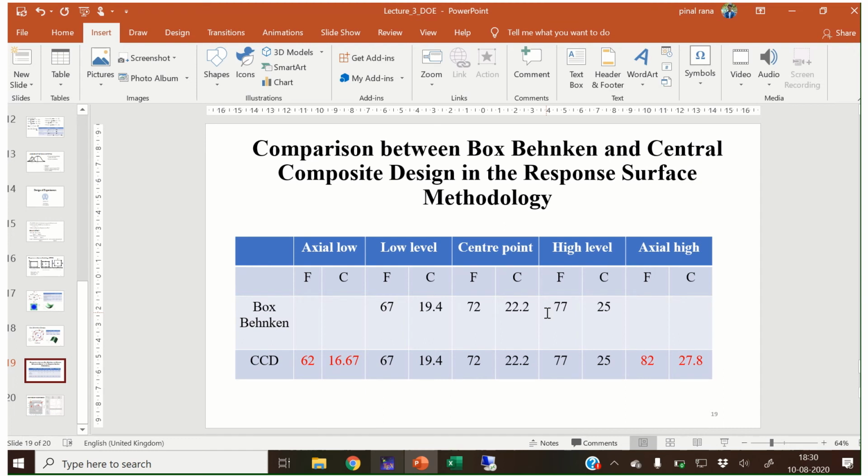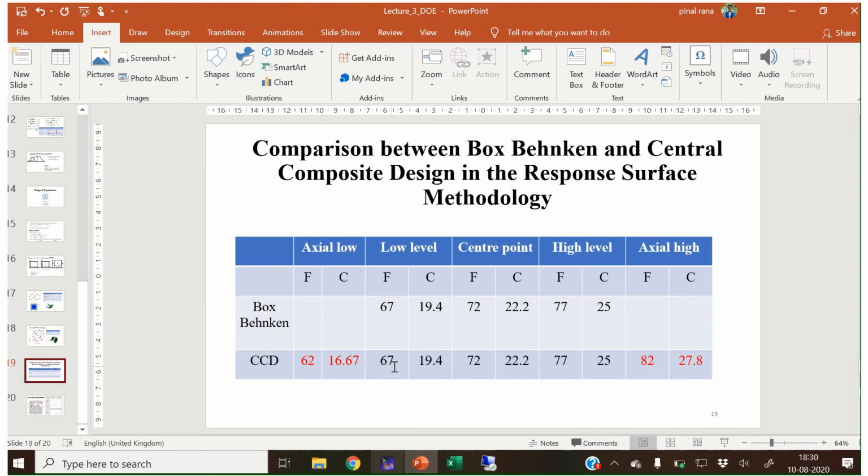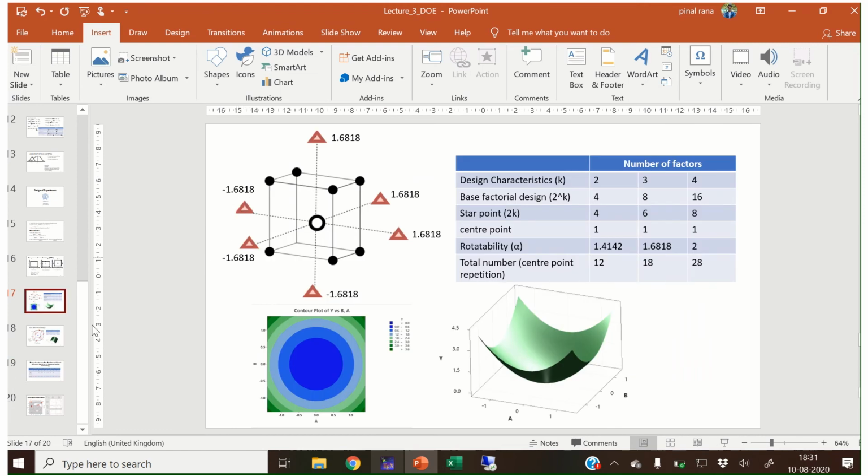If we obtain the CCD design for the same three data, the axial low value will be 67 multiplied by 1.67, that is the value we calculate over here, 1.6818. So we have to calculate, multiply 67 by 1 point, meaning the lower level of this, and instead of that we have to take this point over here.